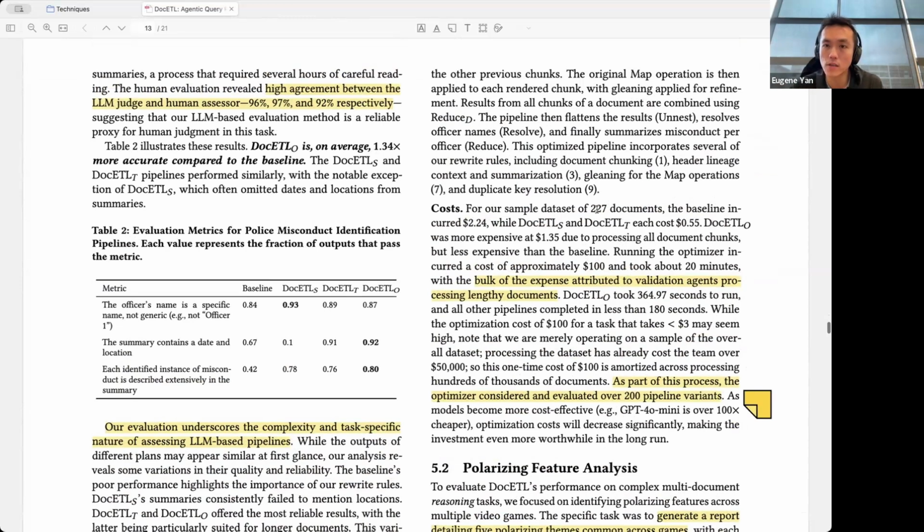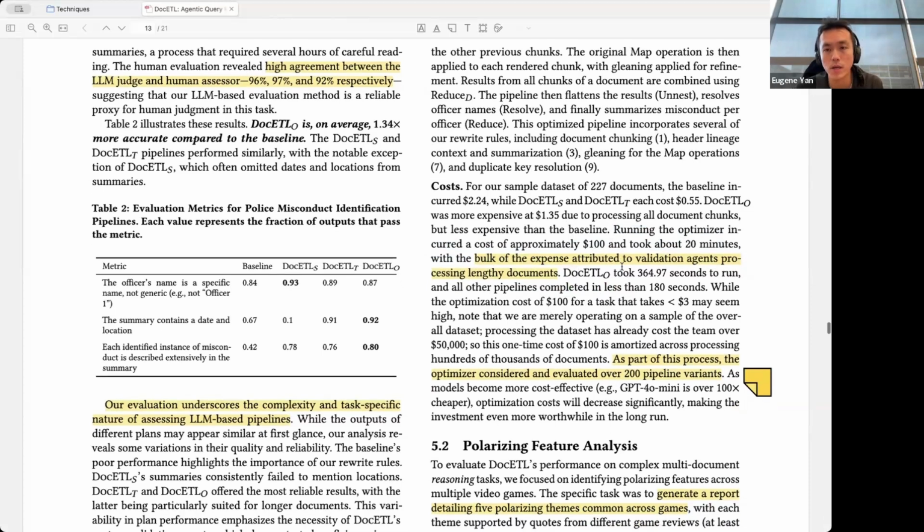Okay, so they had 220 documents and the baseline was $2, while DocETL's each cost a little bit more money. Running the optimizer, right? They used the optimizer. I don't know how many plans the optimizer generated, but it costs approximately $100 and less than half an hour. Just go get lunch and you come back and you get your optimized pipeline. And the optimization cost was just $100.